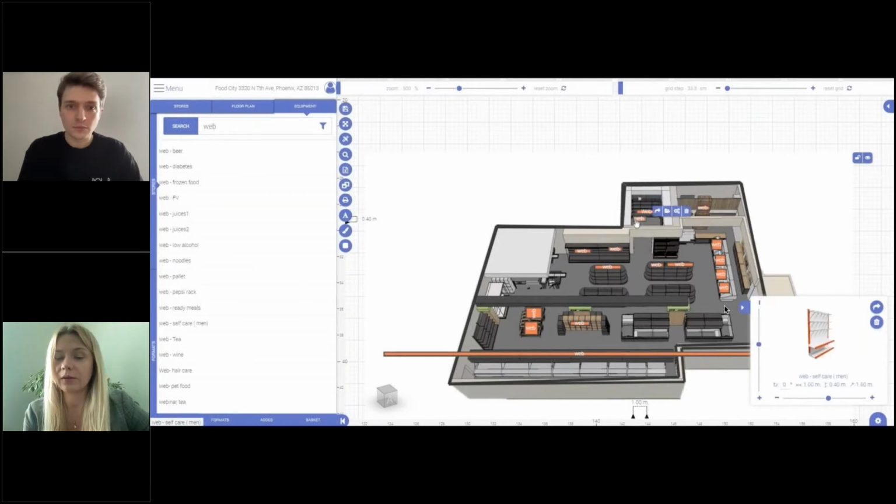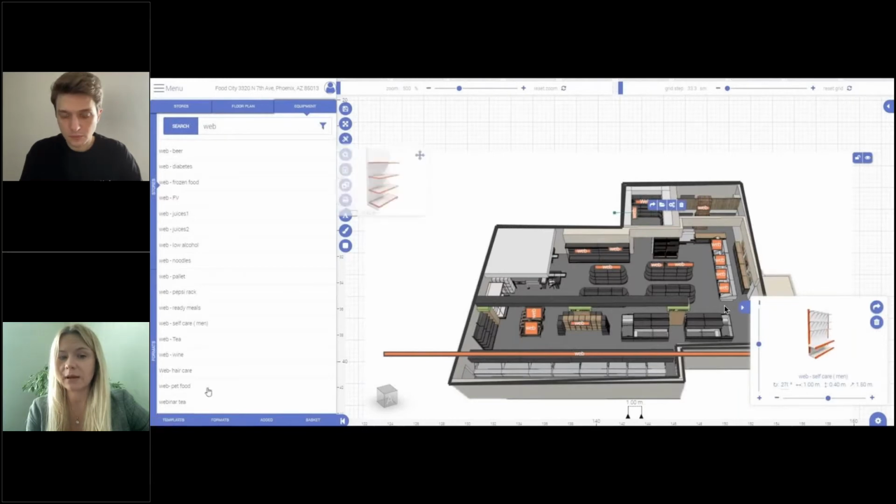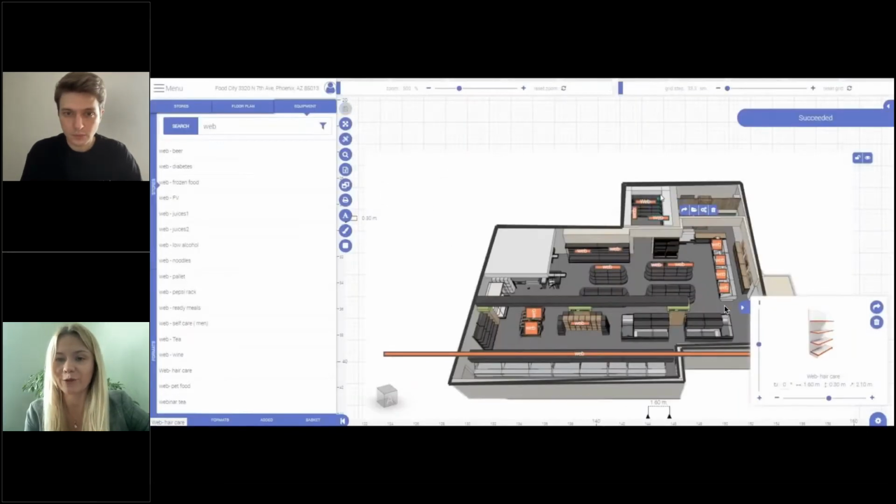So right here we will place the self-care products for men, for which we made the equipment with the hooks. And there we will also place the equipment with the hair care, mostly for women, so that everything regarding self-care products can be in one place.